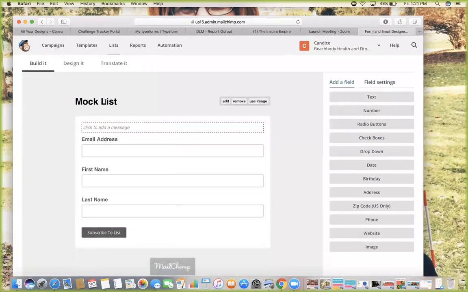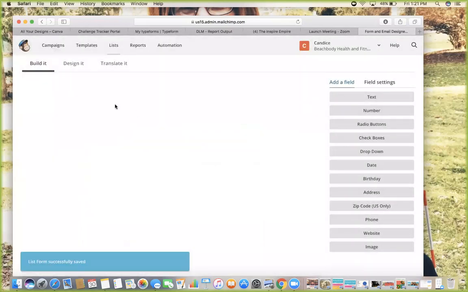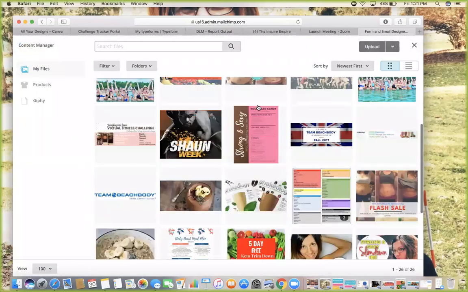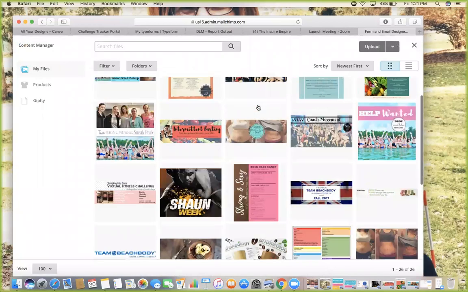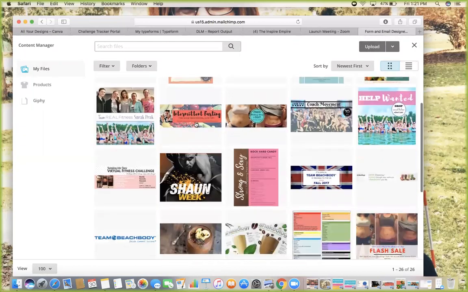You can edit the name. So instead of mock list, what do you want people to see? You can edit it so that people are seeing a different name than what you called it. And then when you go up here, you can also add an image by saying use image. If there's no image saved, obviously, because you're just now setting up Mailchimp, you can click upload and upload a photo from your computer.